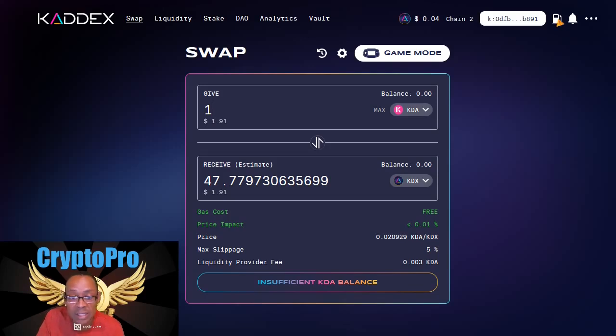Well, whatever the case, let's just do one. What does it say here? Insufficient KDA balance. My wallets are connected. I don't understand what's going on. So I'm going to keep on digging in on this.